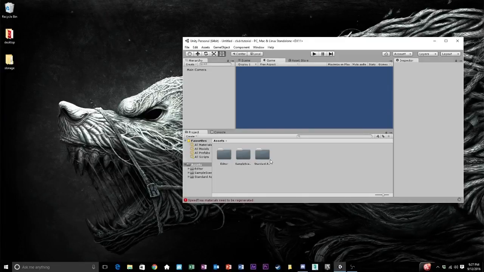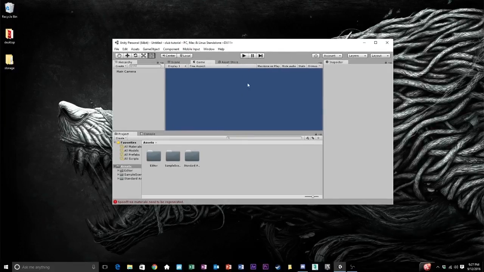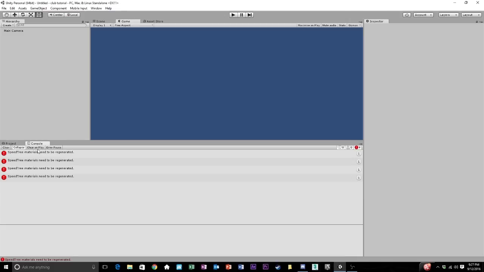Okay, so it just opened up. I haven't done anything inside the scene yet, which is this area called the scene. Something to show you guys right here says speed tree materials need to be regenerated. This is just an error in the console, and this will become a bigger deal when we actually start writing some programs. It'll tell us if there are some errors or whatnot in our code. Right now we can just clear that.